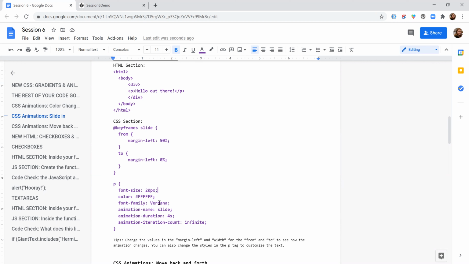I've given it a font family, all that kind of stuff. And then again, I've given the animation name, which is slide, giving it a duration, 4 seconds, a good amount of time for it to move back and forth. And I've said, please continue.